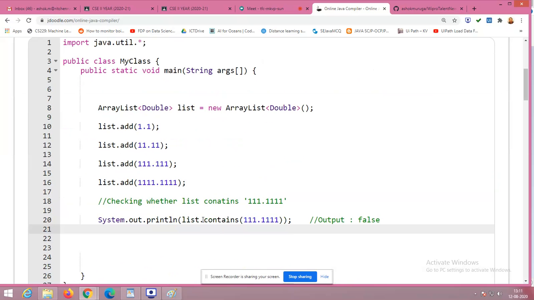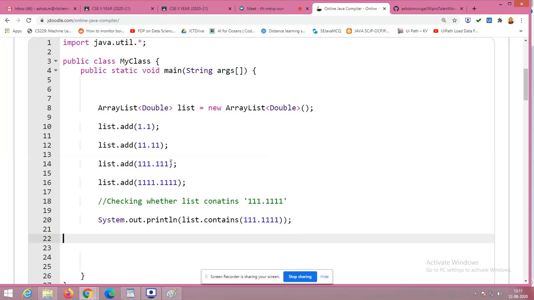So how to do that? For that, the method is contains. Okay, contains is the method. So here we have 1.1, 11.11, 111.111, 4 ones dot 4 ones. But what I'm checking, 111 dot after decimal I'm having 4 ones. So I think this is not available in the list.